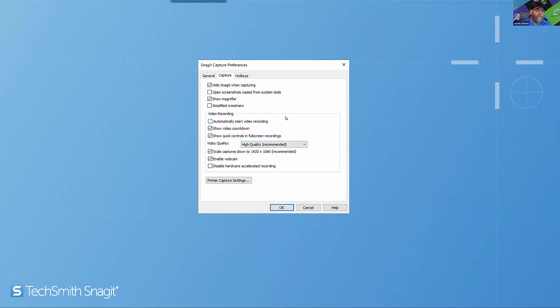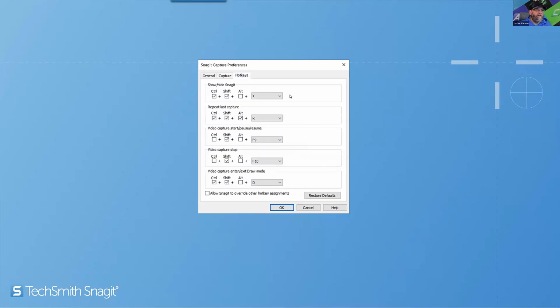The third one I like to bring up is the hotkeys. There is a tab with control over some of the basic functions in Snagit using hotkeys: the ability to show and hide Snagit, to repeat the last capture, start, pause, and resume your screen recording, to stop the recording, and enter the screen draw mode, which is a cool part of the newer Snagit released this past fall, where you actually do drawing on your screen while it's live. You can change these to your heart's content.